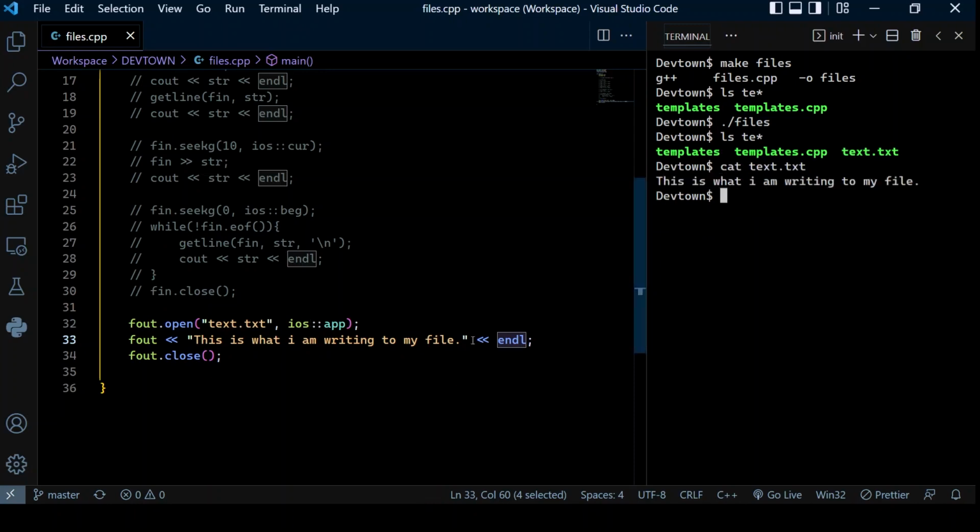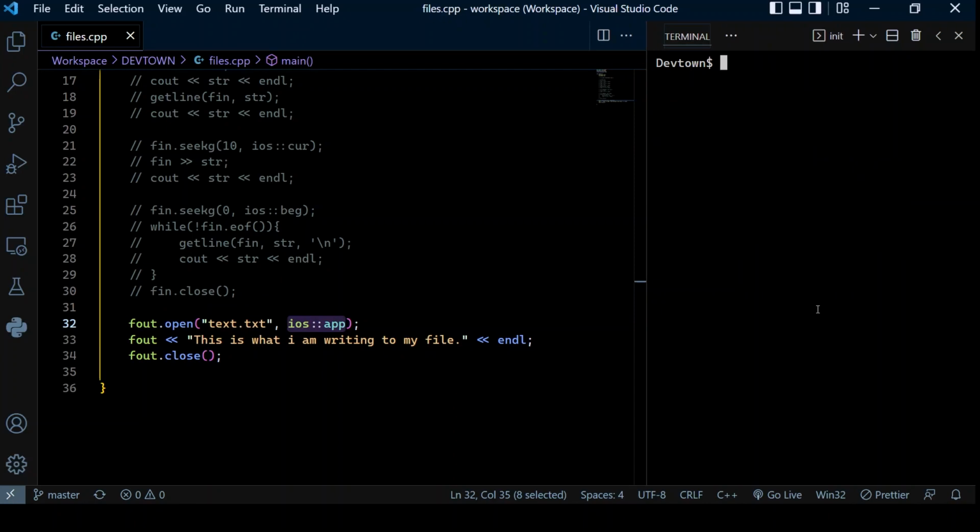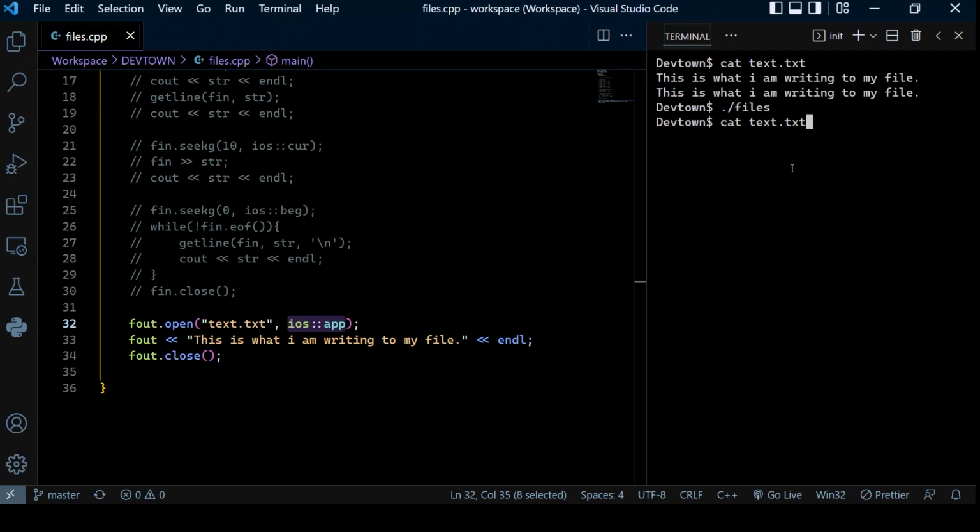Now I'll run this program again, and what should happen effectively is, since it's in append mode, it'll open the file, and after the end of that file, it'll start writing again. So if I run the program again, and I do another cat of my text.txt, we see that it's there twice. So if I do it another time, it'll be there thrice, etc.